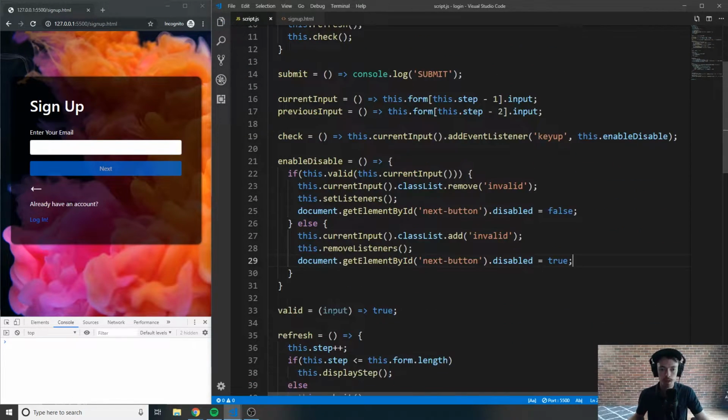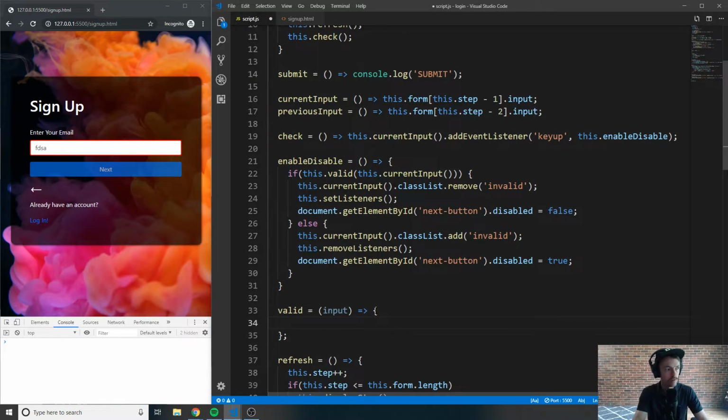So we save that. Now remember, this is returning true by default. So when I type something here, it's automatically going to enable the button because it's running down this path. So let's have it return false and see what that looks like. Now it gives us this invalid class, which gives us the red border, and it does not enable the button. So now that we have that, let's go ahead and actually implement our valid function.